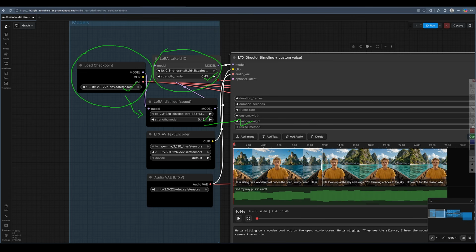With the talkvid LoRA specifically, when you push it to full strength, it actually gives you more motion and a more lively character, because LTX is so confident the identity is locked that it lets the character move more freely. But I want to balance that. Keep talkvid close to the distilled LoRA's strength, and then tune the rest with CFG, denoise and steps. We'll cover all of that in a bit.